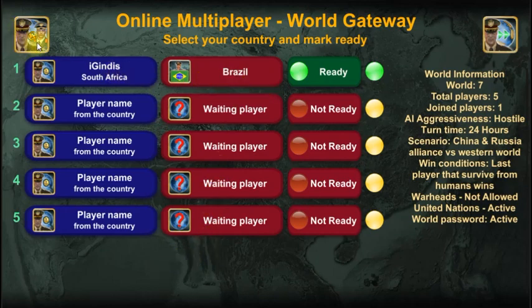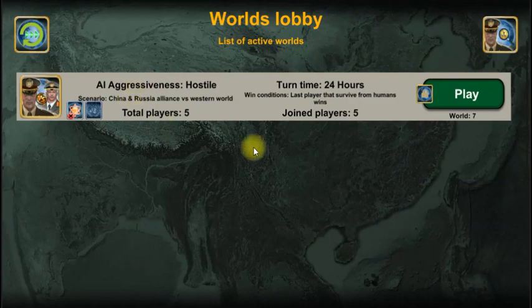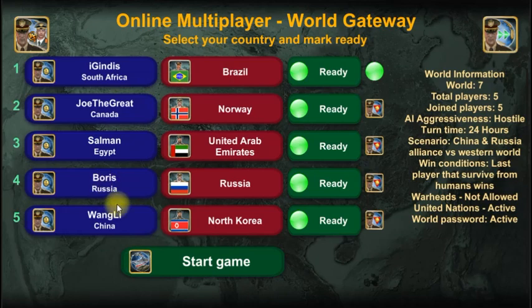You can refresh the world data by exiting, and by clicking continue playing you will see the worlds that you're playing in. So now I will pause the game and join with my other players to show you how it's working. You can see that all the players joined, and you can see here the world ID. The world ID is unique for each world, and you can send it to your friends and family to join it.